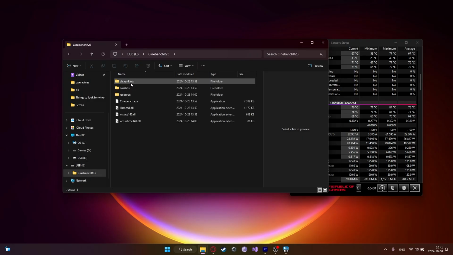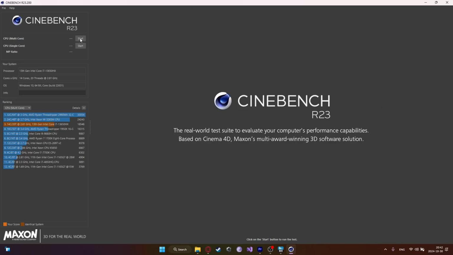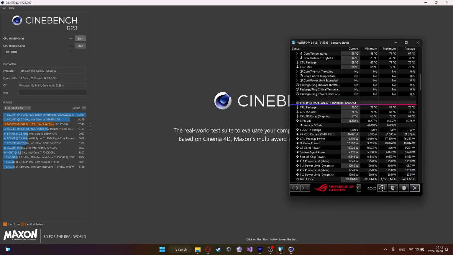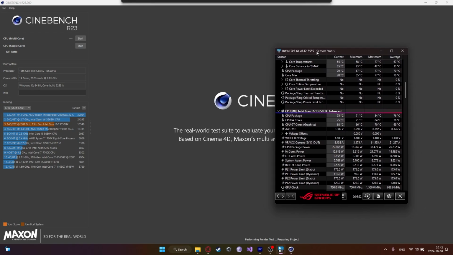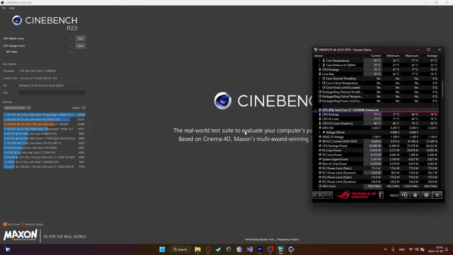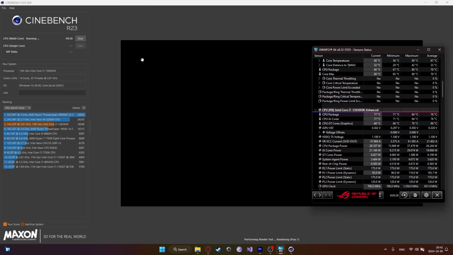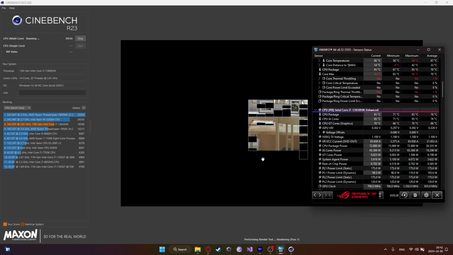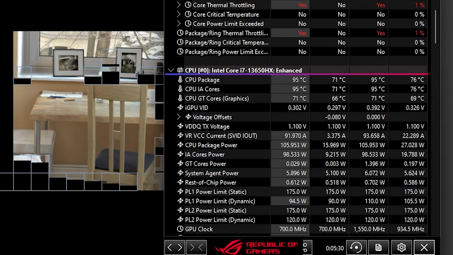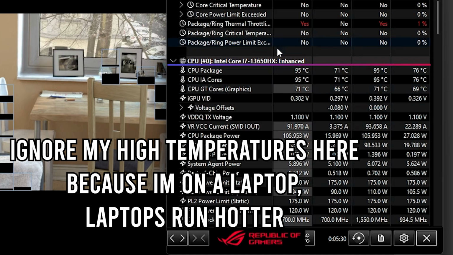Open that up from the flash drive that we made earlier, and in here click start where it says CPU multicore. This test basically renders this image using all of the CPU threads. Also have hardware info, as I said, opened up to monitor the processor temperature while this test is running. The temperature should not exceed about 80 to 85 degrees Celsius, and it will take about 10 minutes.